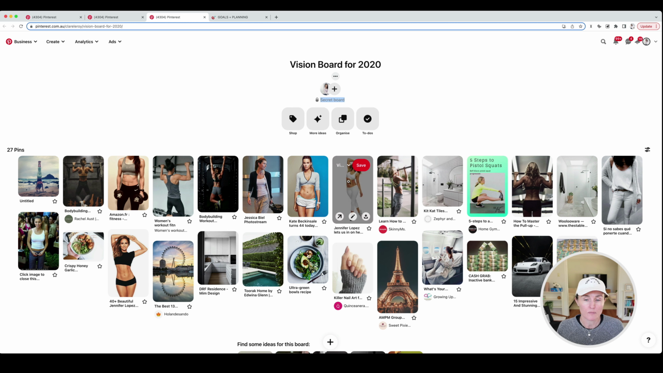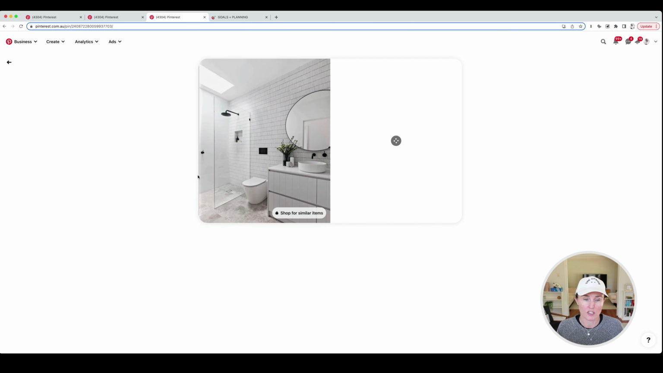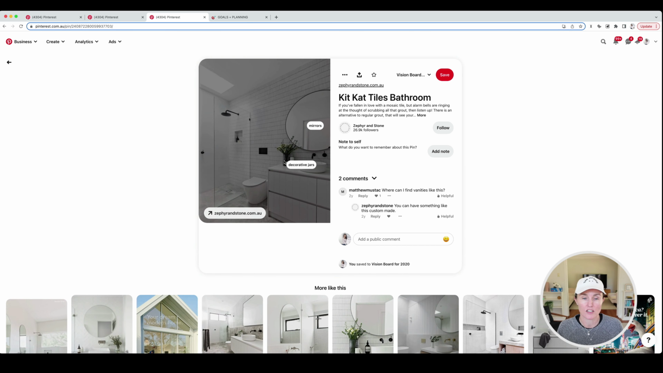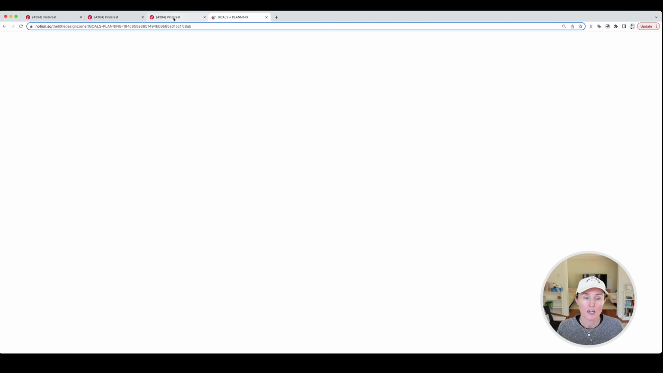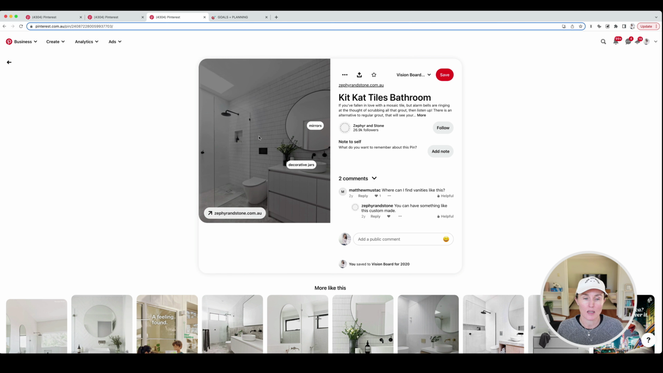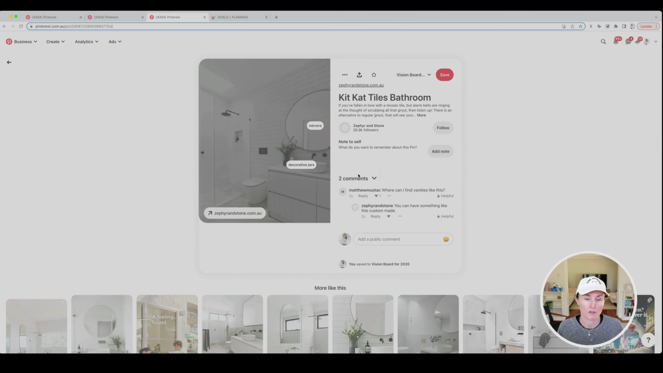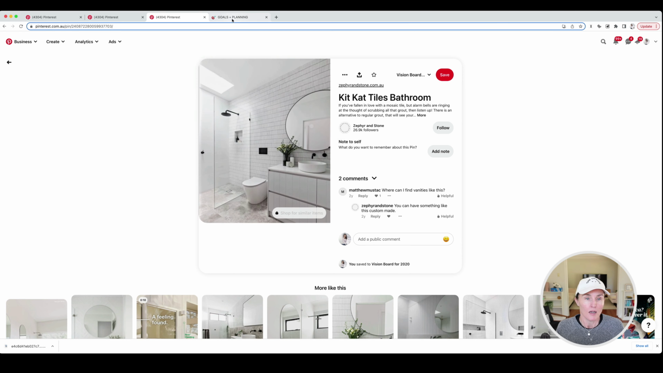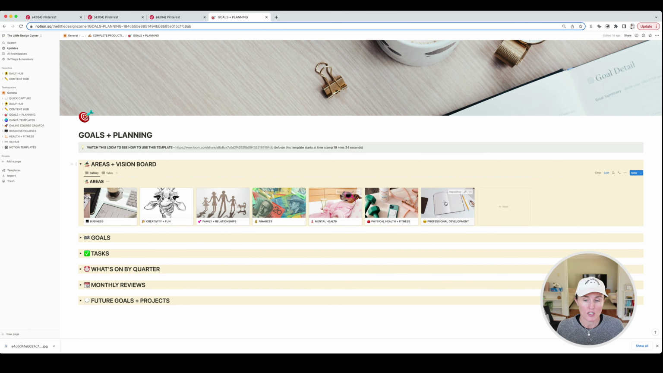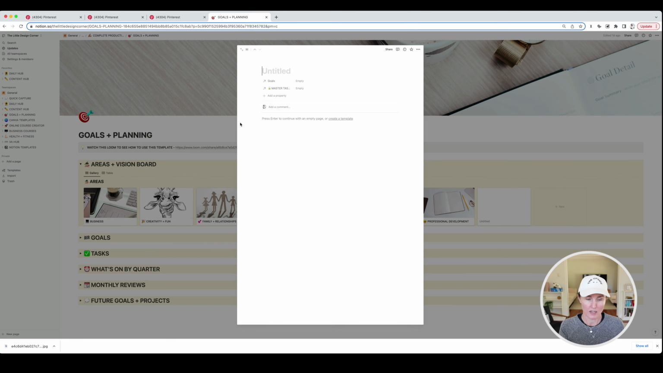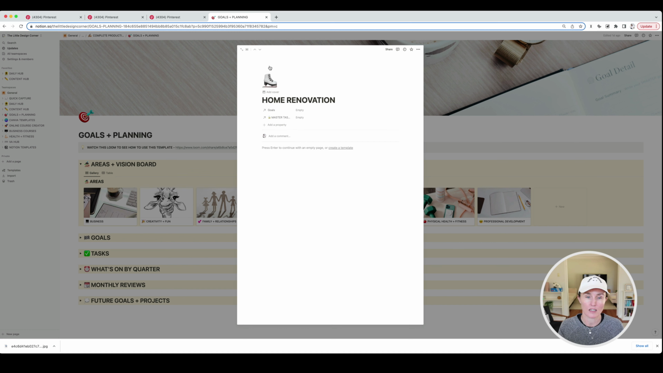Then what you can do is, say you decided that you wanted to use this picture as an image in your template here in Notion. You can just save the picture to your computer. I'll just put it down on my desktop. And then you can come in and create a new category. I can click a new category for home renovation, and I can give that an icon, maybe a little house.